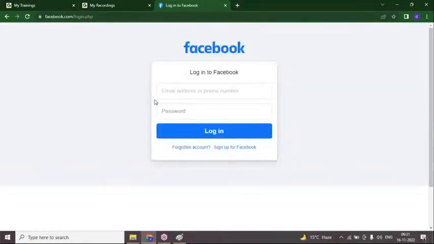So it is asking me to log in. See, every web page will ask you to log in. Without login, there is no web page. Why? Because if you log in, then only they can maintain your details in their database. They can maintain the number of users with their database.